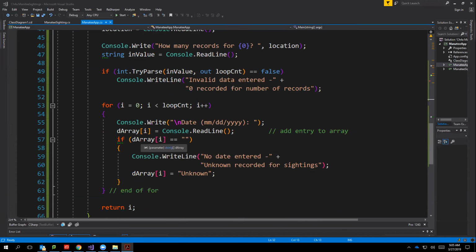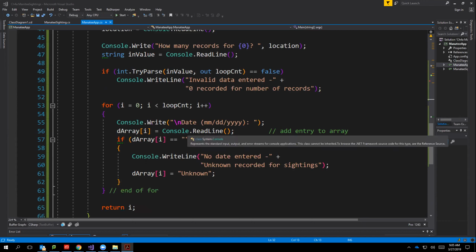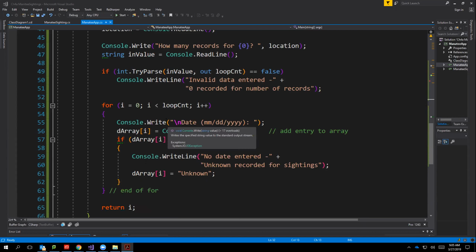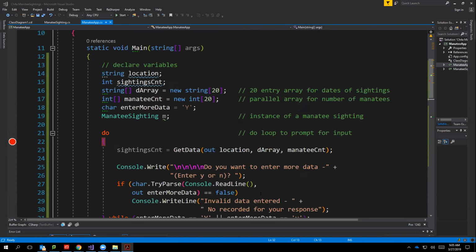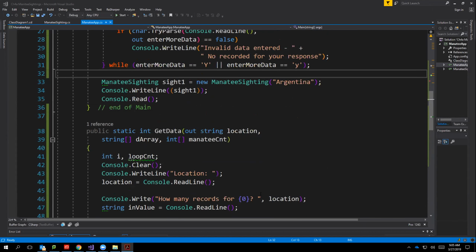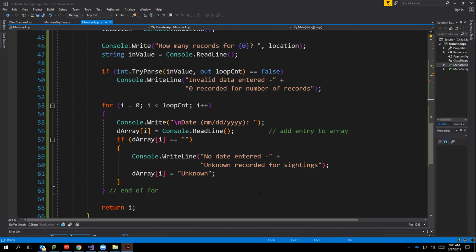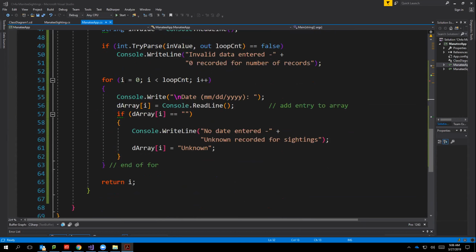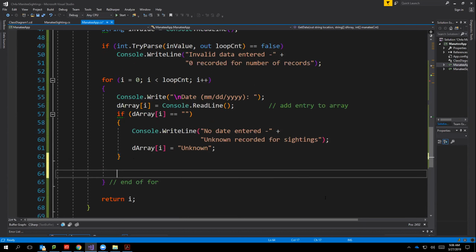So our loop, as we get back to our program, looks great. We are prompting for these dates to get the dates of the sighting. So let's add a little bit more to that to ask how many manatees they saw for each of these sightings. We are in our Manatee app, in our get data method that we've created, within that for loop. In our for loop right now, we are asking for the date. So after the if statement, let's prompt now for the number of sightings.